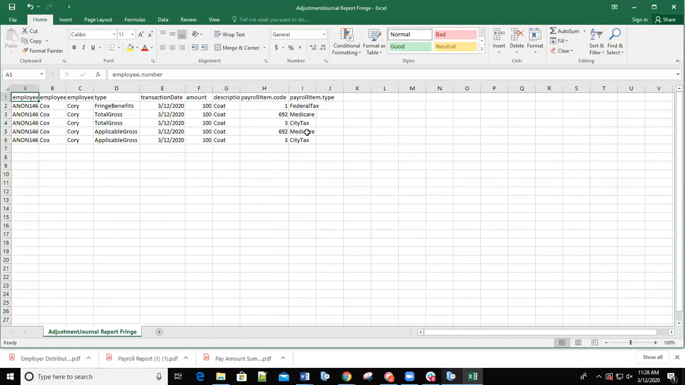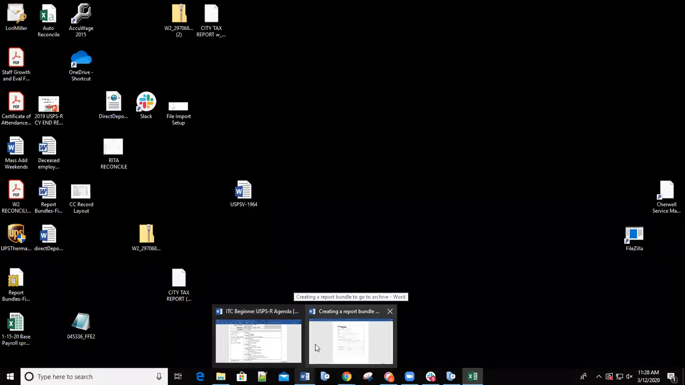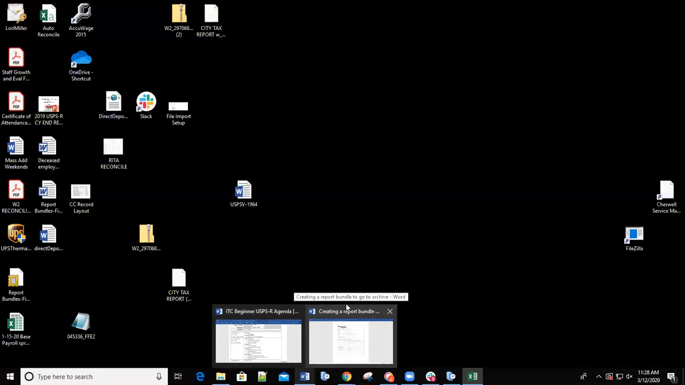The reason being, because when you add a fringe benefit manually in the system, it doesn't process that on for Medicare or city taxes. So what I'm going to do is adjust it on the screen so it does it automatically on the total gross and the applicable gross. So those are actually updated.